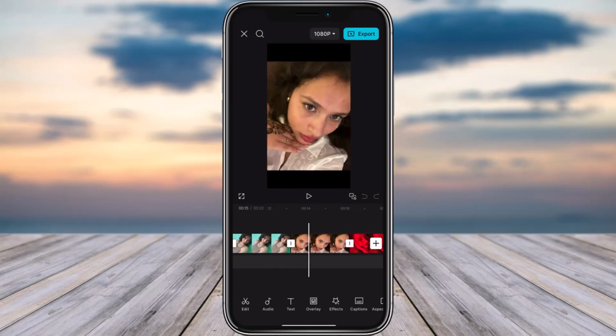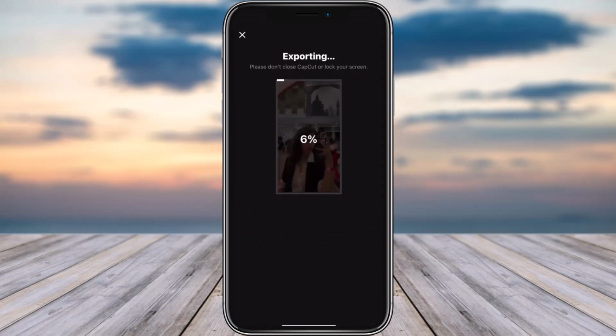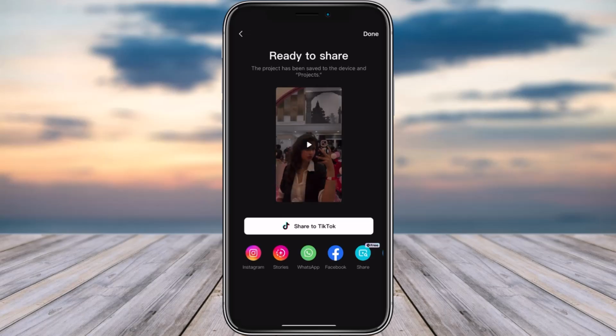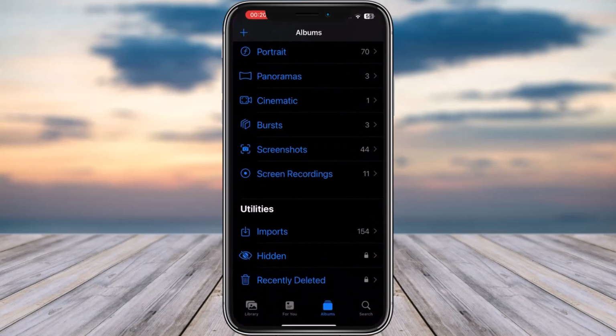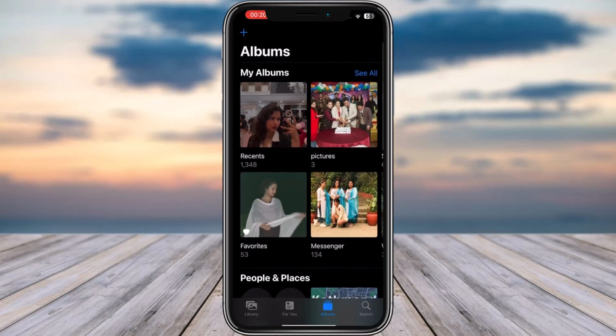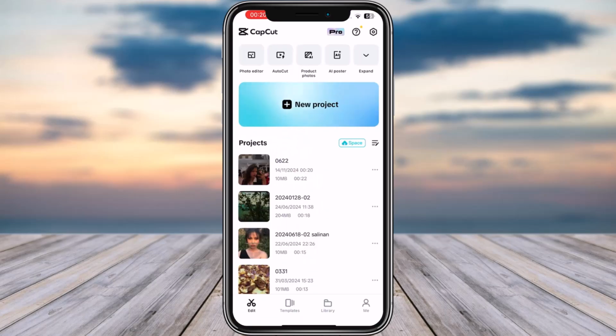I have this file of mine. I'm going to tap on it and it starts exporting. You can see, simply tap on done and it will be saved to my gallery. I can go back, open my gallery, and that video is right over here. You can see, right? So that's how you will be able to download to your gallery.